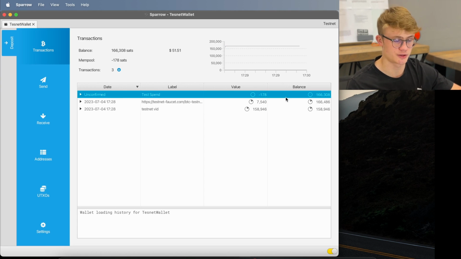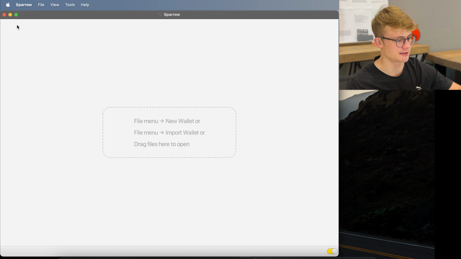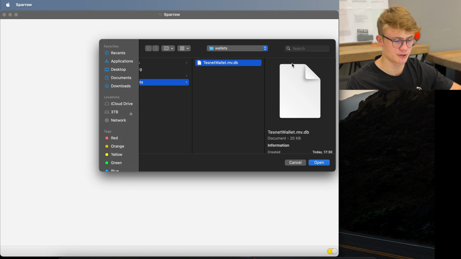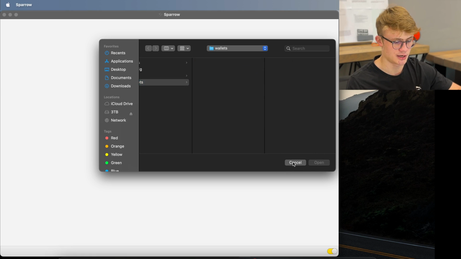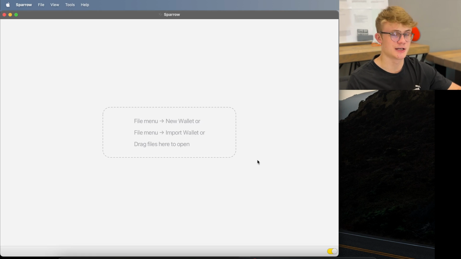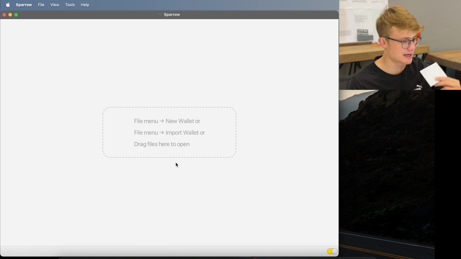Another thing you should do with your testnet wallet is actually delete and recover it. So to do this, let's close our wallet here, then go file, open wallet. And now we're going to go ahead and actually delete this wallet file. I'm going to move it to trash and now close this. Now this wallet file is off my computer. We have to recover it from our seed phrase. I have my seed phrase written down over here.